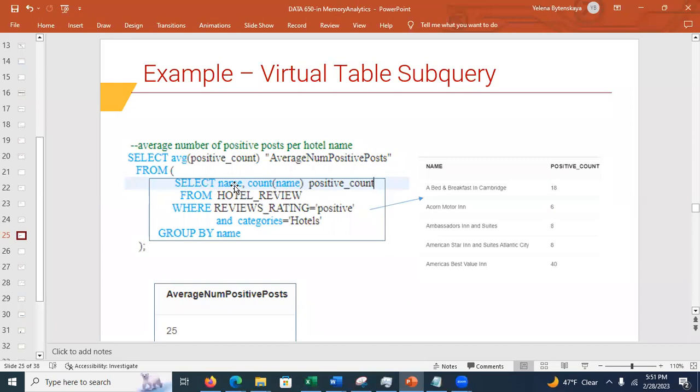It's going to return name and a positive count, right? And then in here, you're just going to do the average number of positive counts. So in here, we're looking at the average number of positive reviews per hotel, right? Average number of positive reviews per hotel. So what we do in here is count how many reviews there are for each hotel.